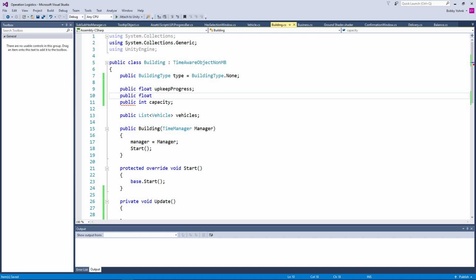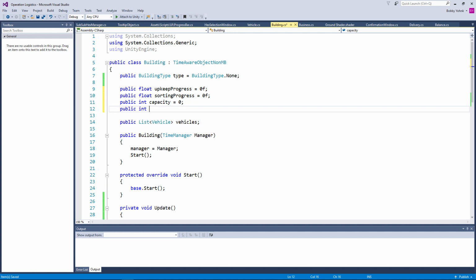Okay, I'm just trying to think about how I want to do this. And the answer is I'm not entirely sure yet, but we're going to have a sorting progress, and these are going to be equal to 0 to start with. Capacity equals 0. We'll also need a public int max capacity. That will probably be grabbed in the start.